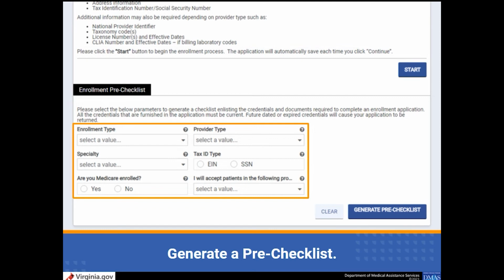Before you start the application, the Provider Enrollment Wizard has a pre-checklist generator that you can use to help identify the required documentation and information that you will need as part of your application.